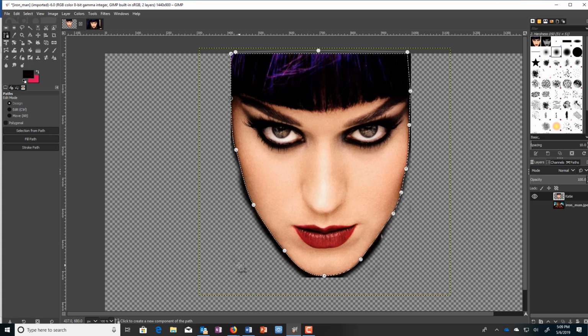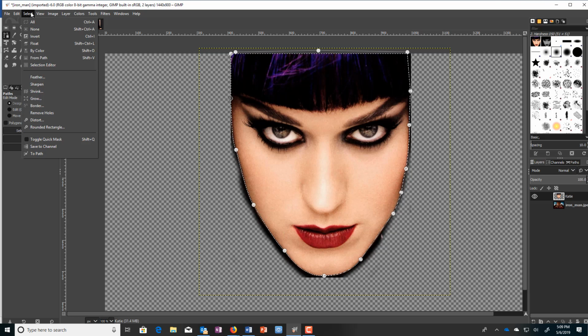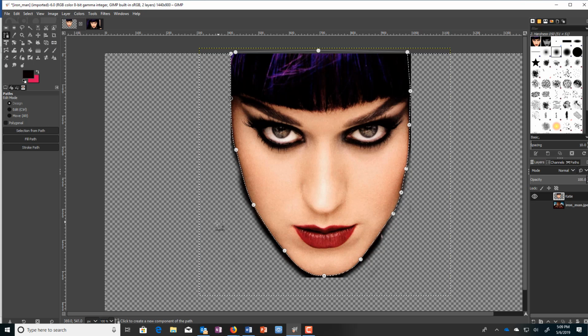We need to invert it. I don't want the face selected, I want the other part of it selected. So go to Select, Invert, which is Control I. Invert, and you'll see now that this face is selected and the edge is selected. So that means anything between these lines is going to be deleted. So now press the delete key and you'll see that it's gone.